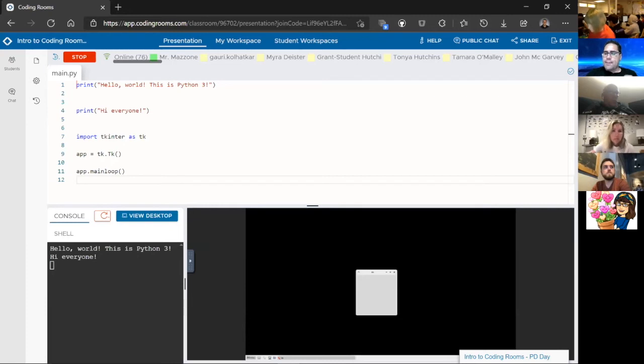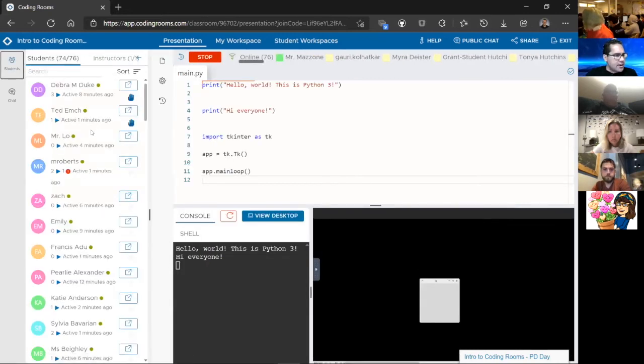Now, again, the power of this is really the collaboration. So very cool. You can see what the teacher is doing and you can work on something on your own side by side. That's great. I, as the teacher, can see all the students in here and see when they're active. So Mr. Roberts, for instance, was active a minute ago. Great, they're still working. Zach, 6 minutes ago. Emily, 9 minutes ago. They haven't been clicking around on the IDE and typing. So it's great, I can see all that.